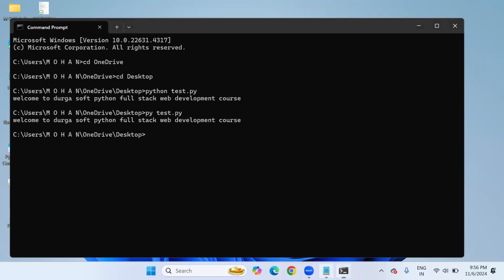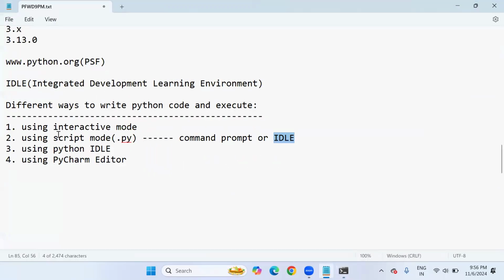So ultimately, what I have shown just now is: write your code in script mode. Script mode means you can write your Python logic in the Notepad editor, Edit Plus, Notepad++, or any normal plain text editor. Don't forget to save the file name with a .py extension. After that, do you want to really execute that Python file?